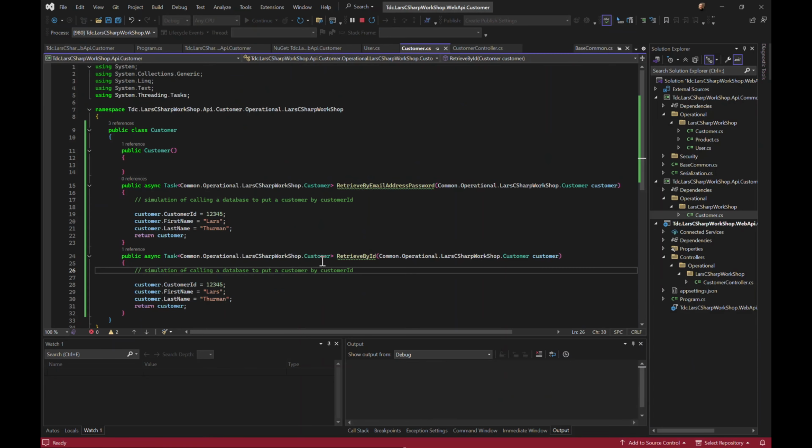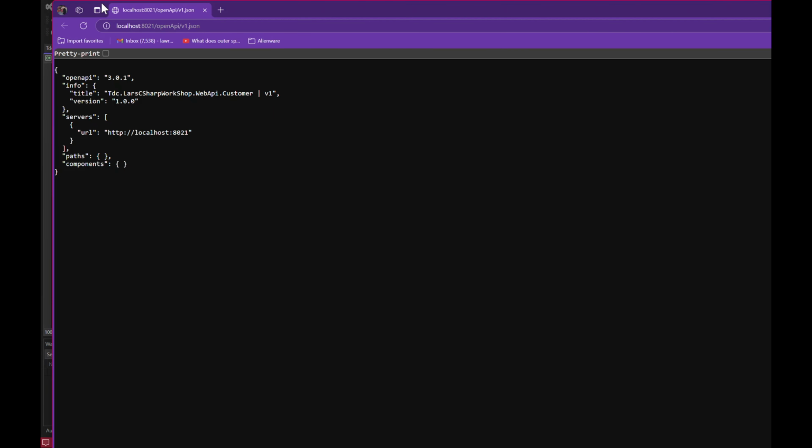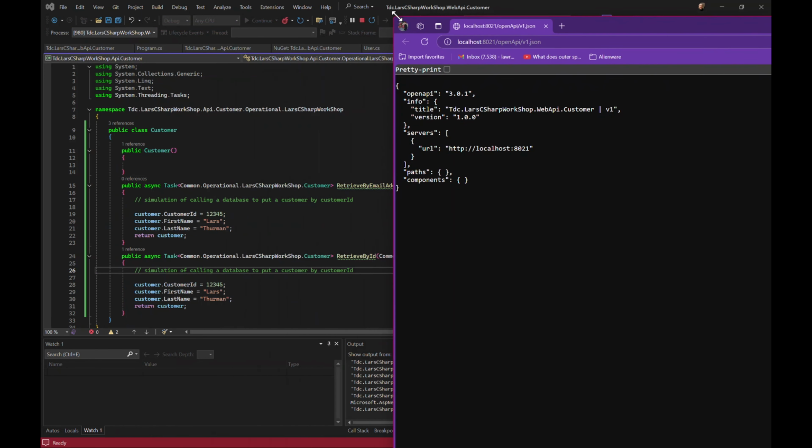So let me hit F5 and run this. Now this is your Open API. What do we see here? We see we got the URL, HTTP localhost 8021. That's good. There are no paths and no components, so there's a problem.